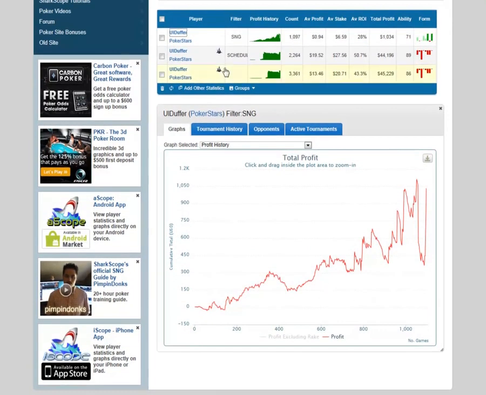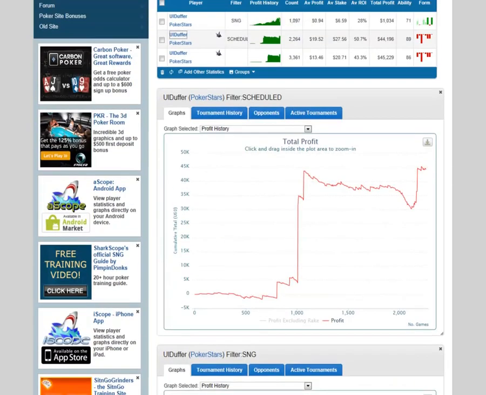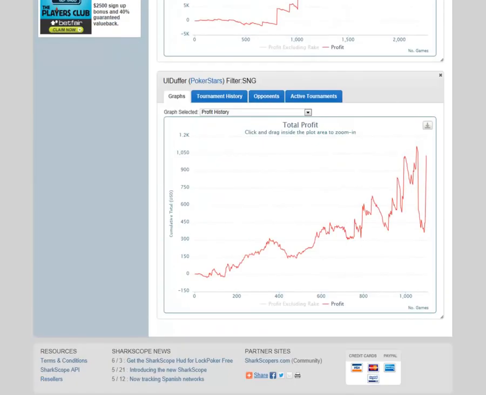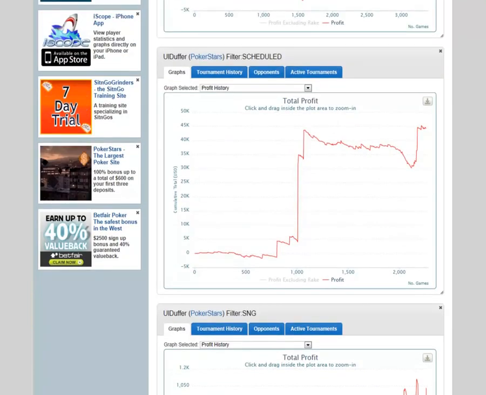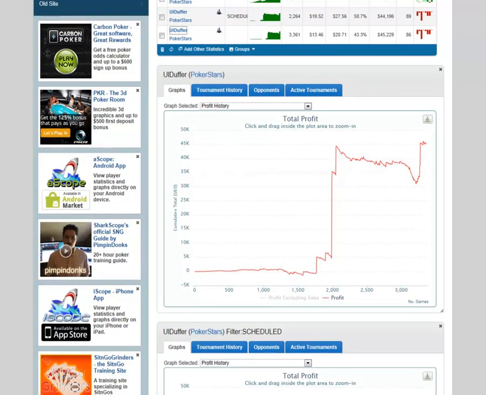There you go, that's for his sit and go. If I want to click on his scheduled, it pops up there and keeps the other one there. And if I want to see all his graphs combined, very, very simple. There's all three graphs for you to look at. So there's the sit and go filter there. There it is with the scheduled filter there. You can see there, nearly 45k up. Nice one, mate. And there it is combined.